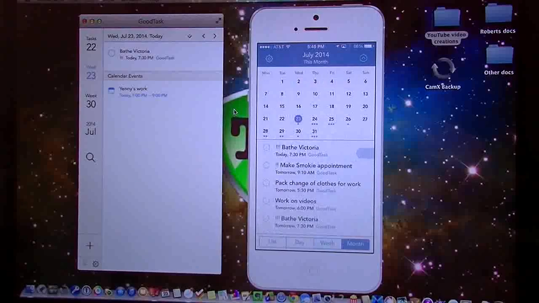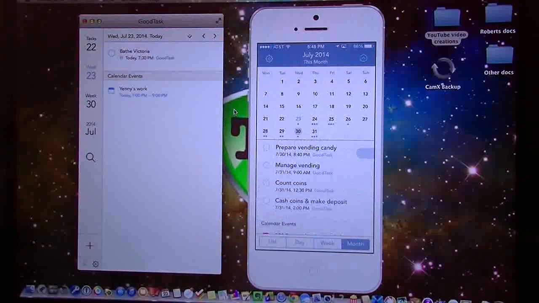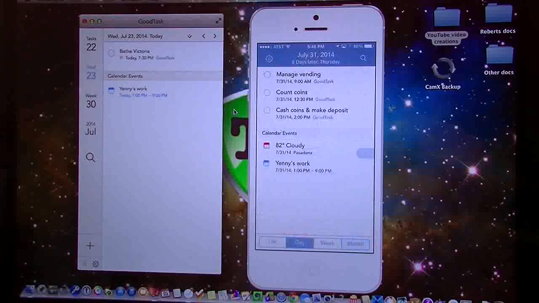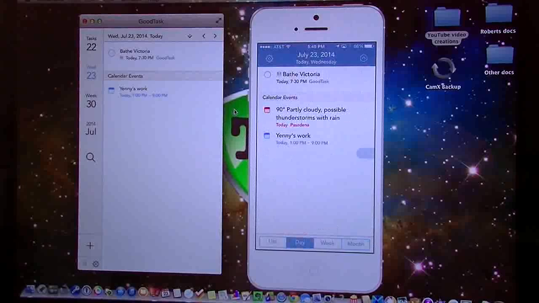And then of course you have your month view with your little dots that you can go through on each one, and it'll pull up what's for those corresponding days. If you tap on the date in the very middle, it brings you right back to your current date.